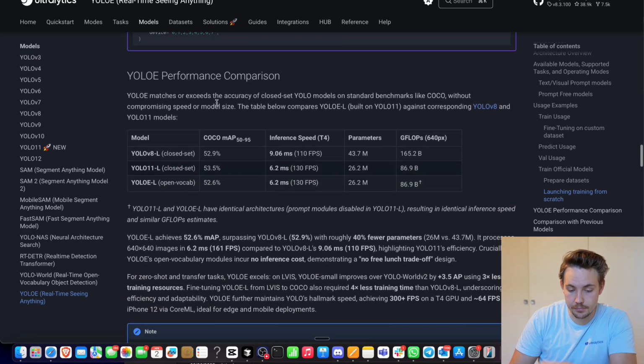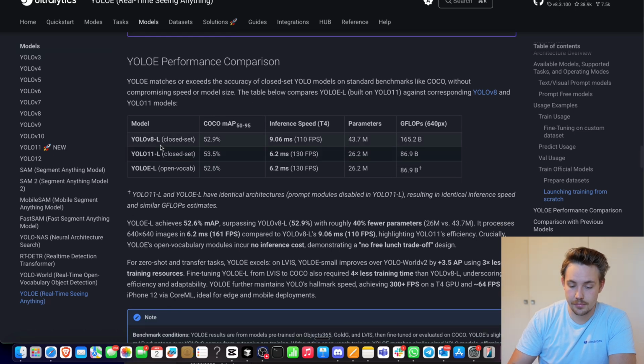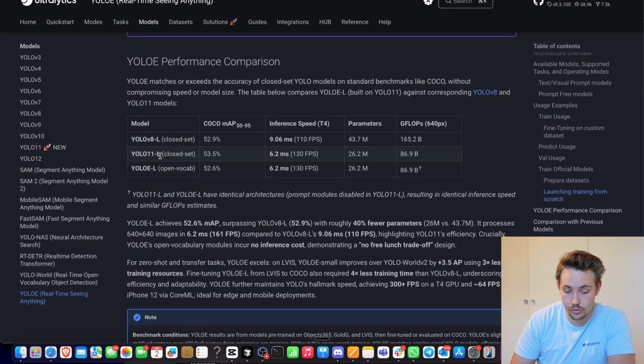We also have some YOLOE performance comparisons here, as we mentioned a bit before, so we can see the inference speed. So this is just the YOLOv8 and the YOLO11 model, the large version of it. And then we have the new YOLOE model. We can see the mean average precision, comparable performance to the large models of the other YOLO models. And we can also see the inference speed. So the inference speed is pretty much for the YOLOE model comparable to the large YOLO11 model.